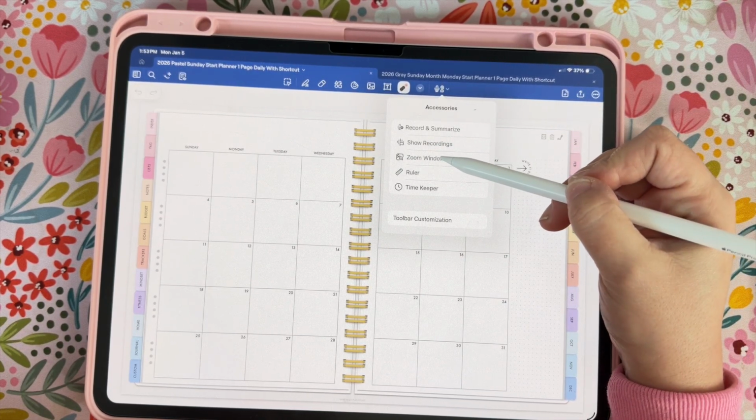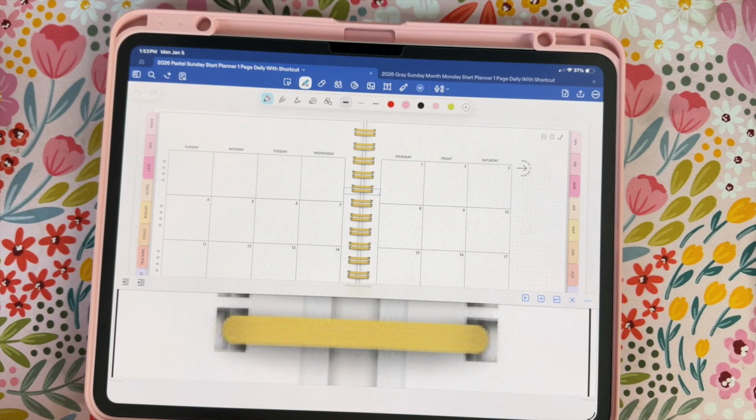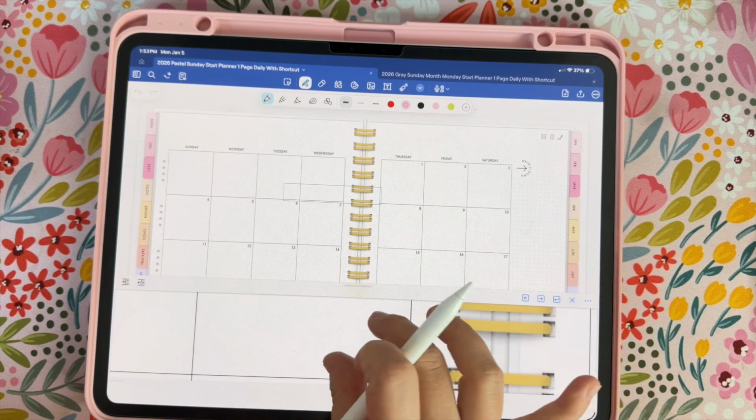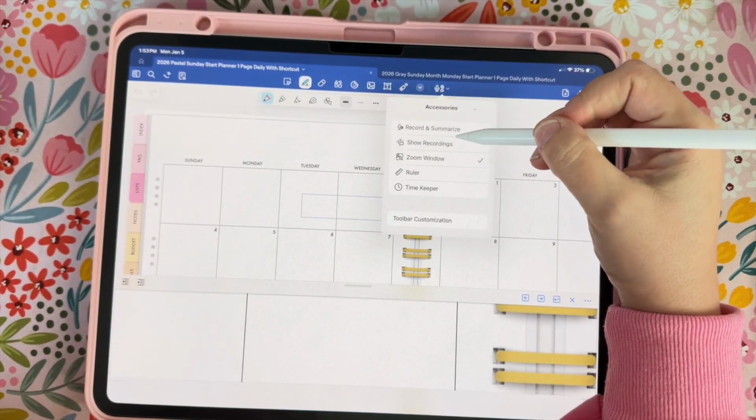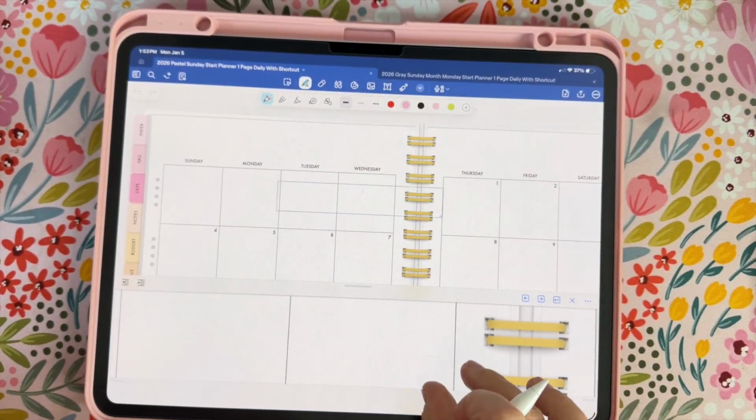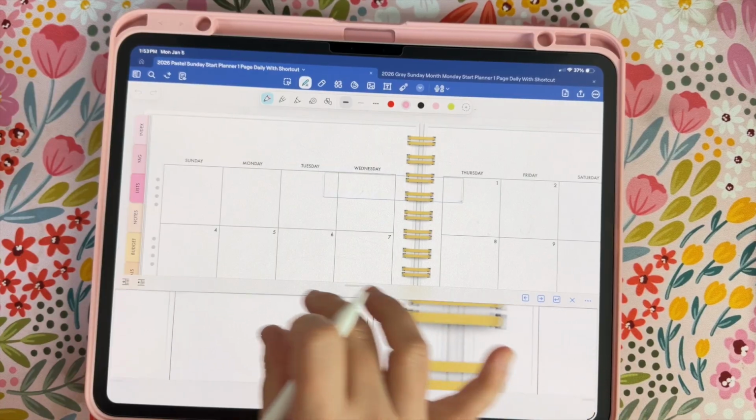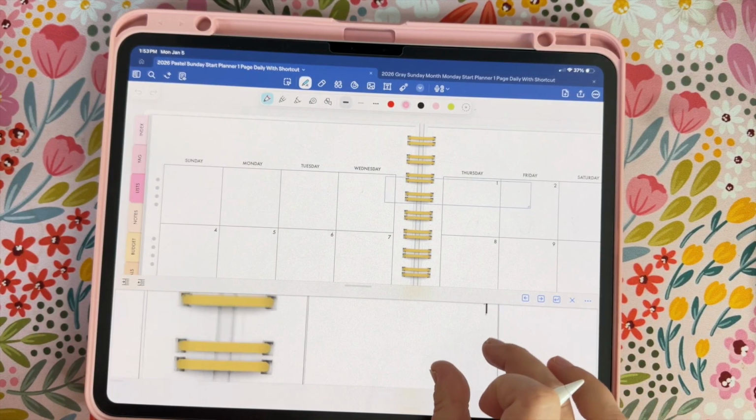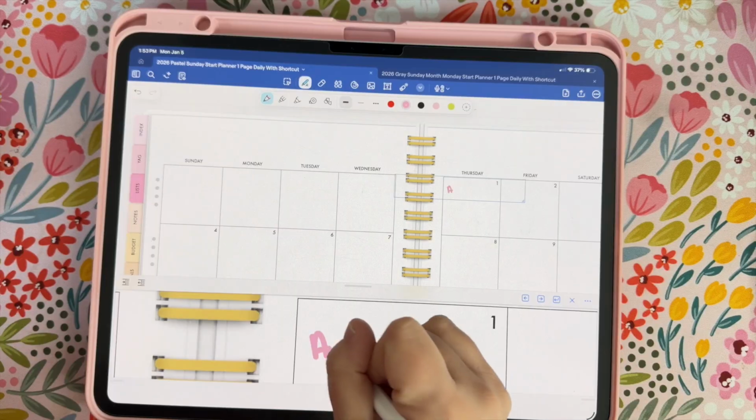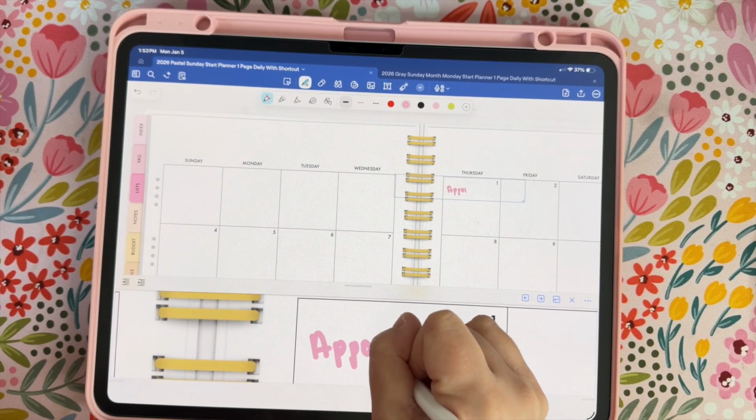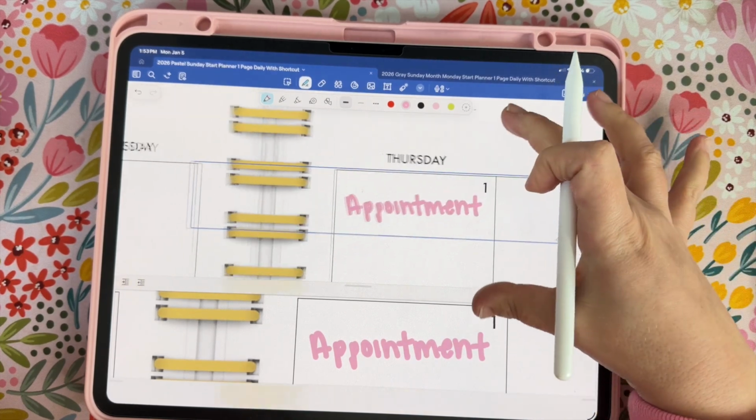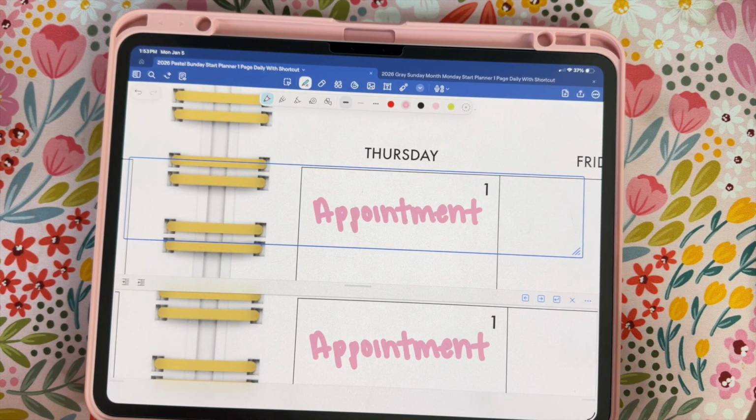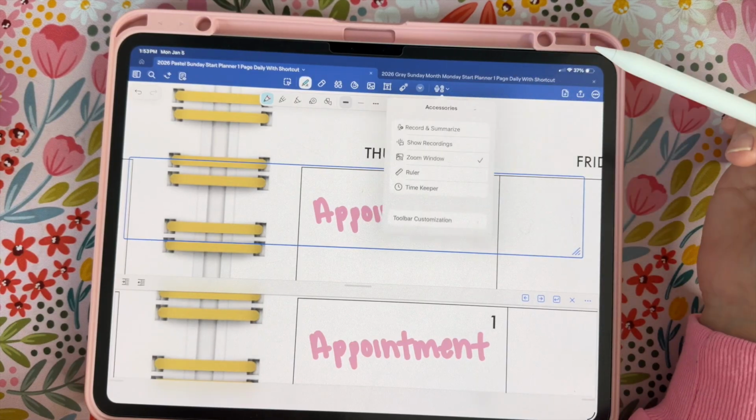You also have a zoom window, and this feature is really great if you maybe have a hard time seeing and you want to be able to write in your planner, but you don't want to zoom this way. You can use this zoom window. Let's say we go over here to the first. If you wanted to write on the first that you had an appointment, you can write that really big right down here in this zoom window, and it will show up over here wherever you are writing. So that's how you use the zoom window.